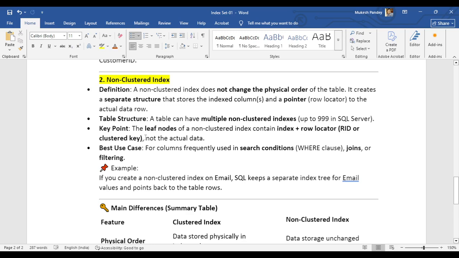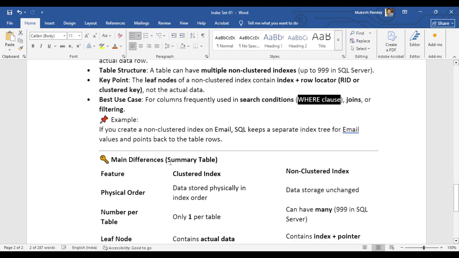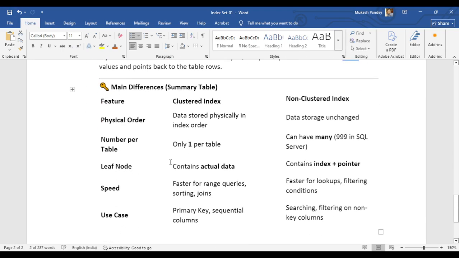A non-clustered index is for columns used in the where clause and columns you use in the join. Only on those columns do you need to create the non-clustered index. A very common question they ask is how you can determine that a column requires a non-clustered index. Whatever column is used in the where clause, join condition, or filtering, on that column we need to create the non-clustered index.